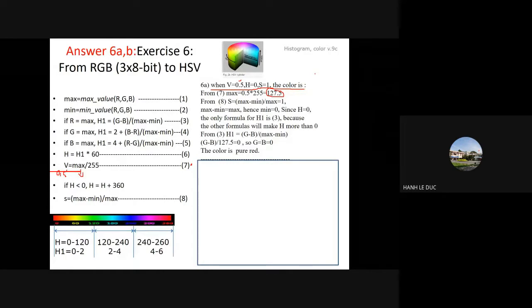Then from formula A, S here equal to 1, so max minus min divided by max equals 1. That means min equals 0. So when min becomes 0, this one is 0, this one is 0.